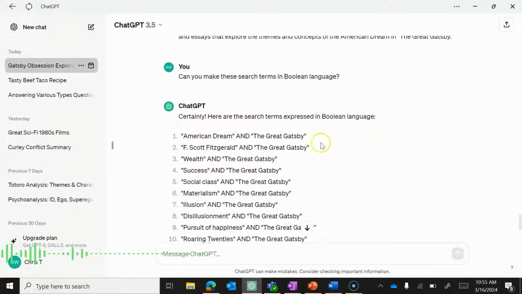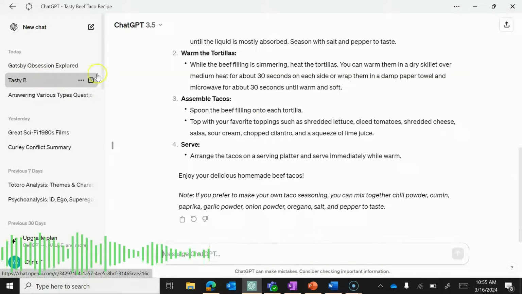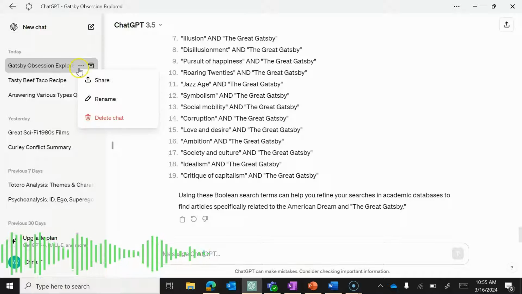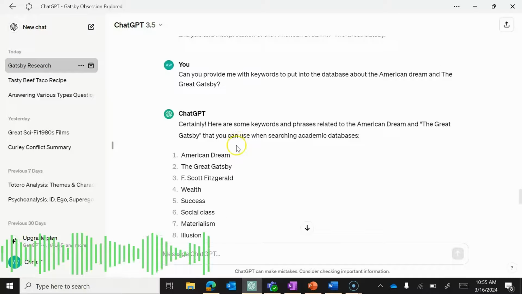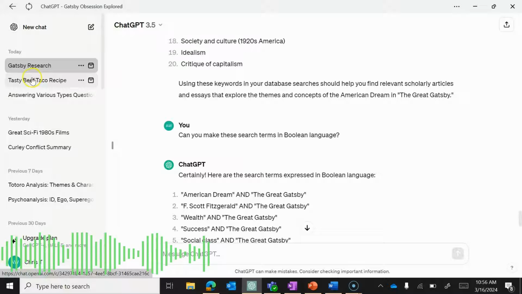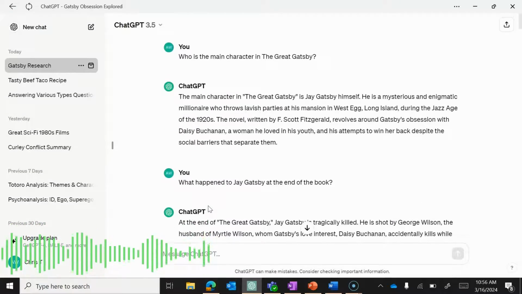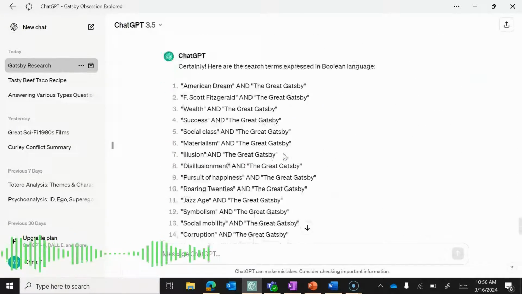So this is pretty much it. This is what ChatGPT is, and you can see all this stuff right here. If I want to go back to my taco recipe, I could do that. I could always go back to my Gatsby stuff. I could always rename these things if I want to. So if I just want this to be like Gatsby research, I can. It's saved in here, and it doesn't mix up with my taco recipe, my great sci-fi films, my Neighbor Totoro analysis, all that stuff. And I can scroll all the way back up and have this as my chat thread here with ChatGPT.